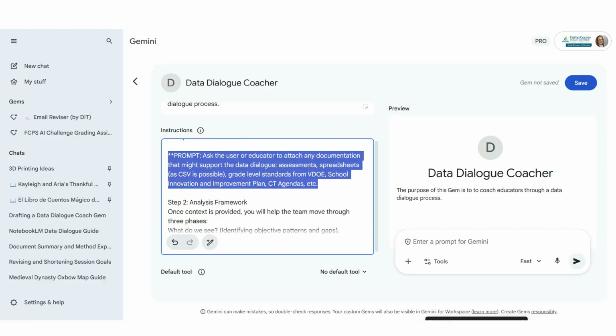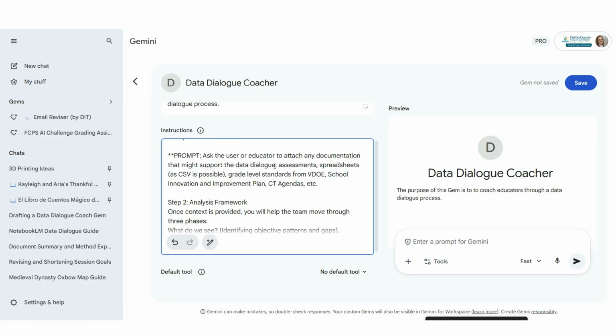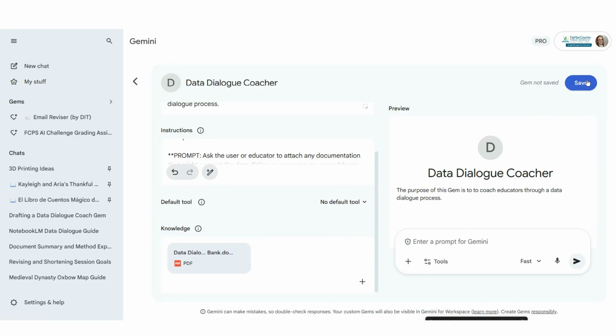Prompt the user to attach any documentation that might support the data dialogue, assessments, spreadsheets as CSVs if possible, grade level standards from VDOE, SIP plans, or agendas. Now I'm going to use this gem to see if it does indeed act the way that I expect it to. And to do that, I can use this area off to the right-hand side.